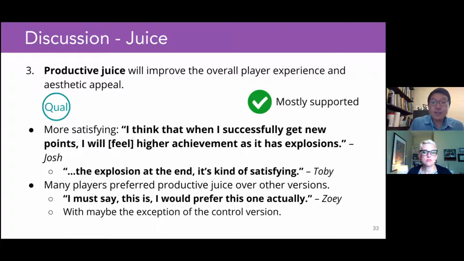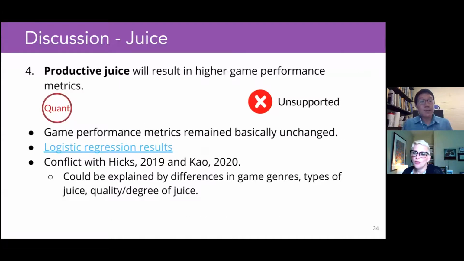And then productive juice improved the overall player experience. That was shown to be true through the interview sessions. A lot of the players mentioned that it was more satisfying to play the game with all of the extra visual effects. Though I should also note that the unproductive juice version, a lot of people hated it because it was just too distracting and there were just too many things going on.